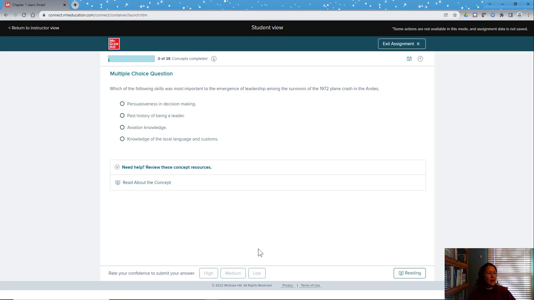Multiple choice. Now, which of the following skills was most important to the emergence of leadership among the survivors of the 1972 plane crash in the Andes? What? I don't know. Well, I could guess. I might get it right, might get it wrong. Or I could read about the concept.